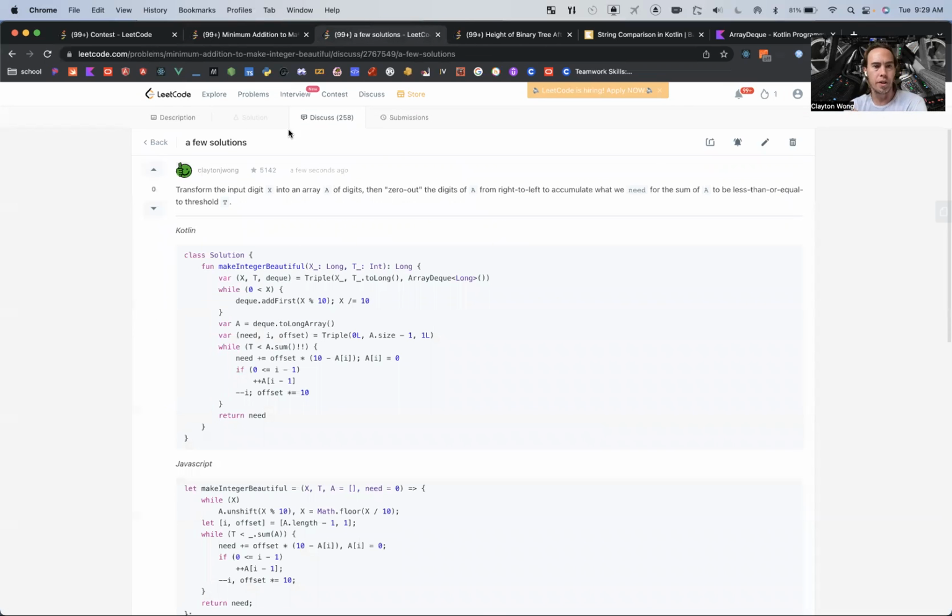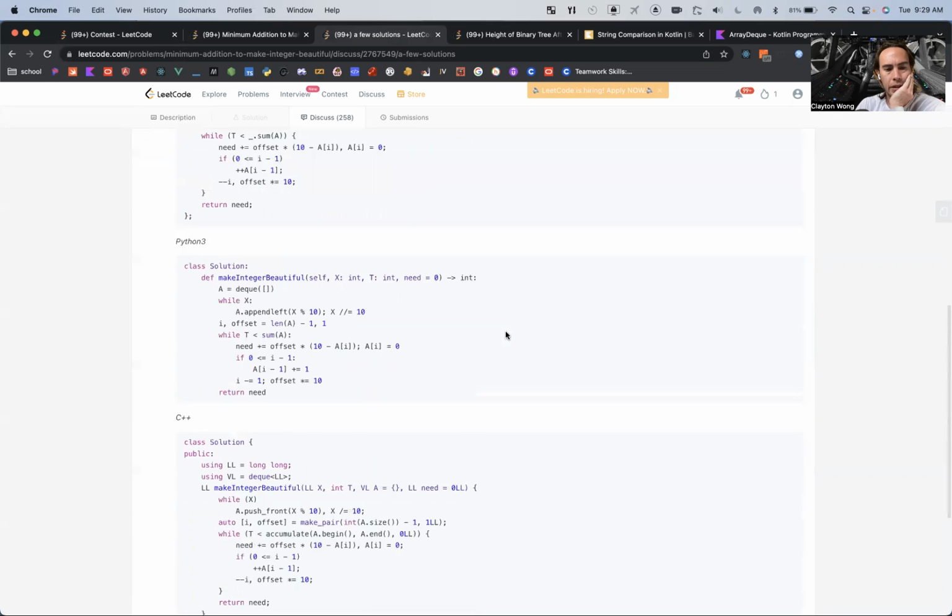Upsolve Q4. Right. Transform the input digit X into an array of digits, and zero out the digits of A from right to left to accumulate what we need for the sum of A to be less than or equal to threshold T. Looks good. Nothing too fancy. Cool. All right.